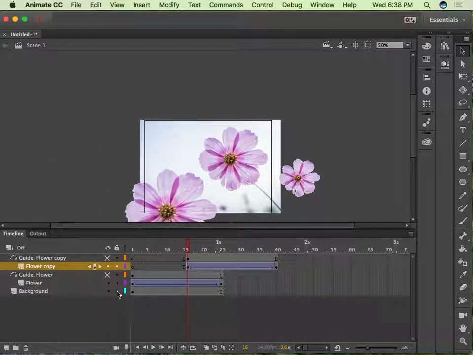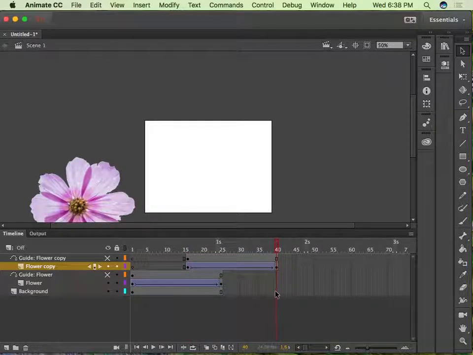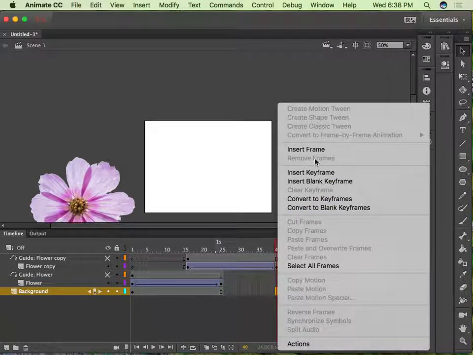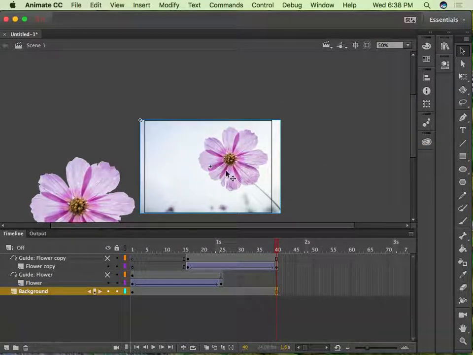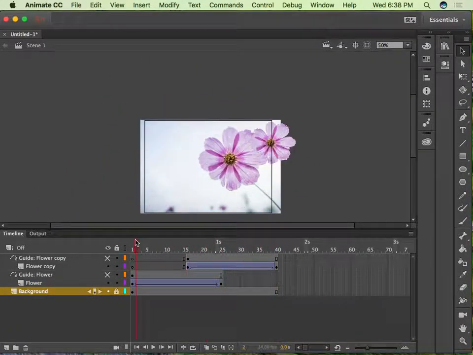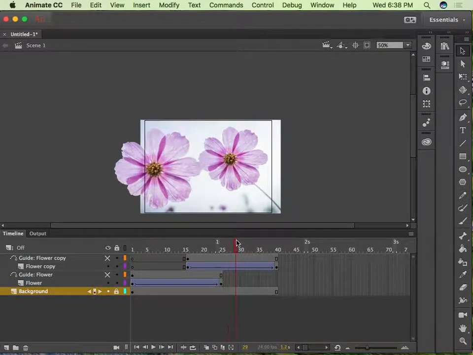The piece, though, that I need to do is add a background frame at this point in the animation, frame 40, because when I compressed it, the background image compressed as well. So all I need to do is go to frame 40 and then insert my frame. So this is my constant image in the background throughout this whole animation.